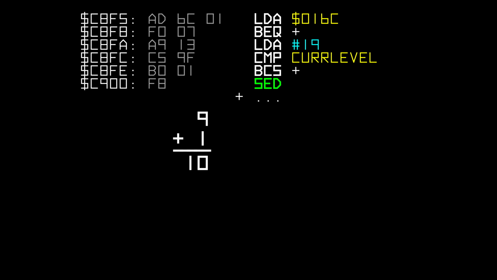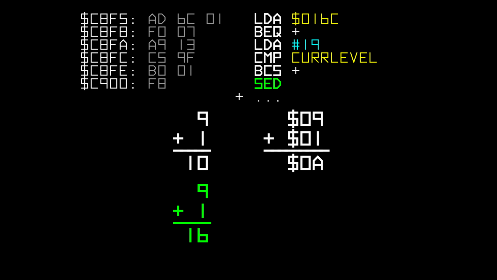Normally, if you add 1 to 9, you get 10. But if you convert this into hexadecimal, you get hex A. If the decimal arithmetic flag is enabled, adding 1 to 9 gets you 16. This is so when you convert this into hexadecimal, you get hex 10, which looks like what 1 plus 9 is in decimal. This is useful when you want to store numbers in decimal instead of binary, generally when numbers are going to be displayed on the screen, like the player's score.